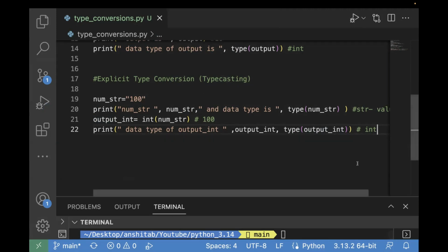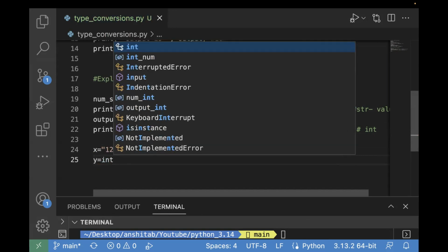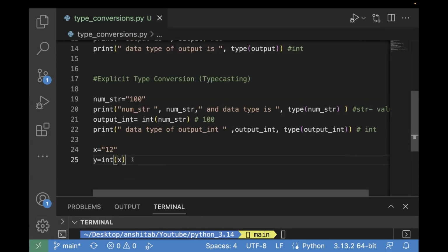Now let's see one more example over here. For example, we have a string. Let's name it as x. The value of x is 12. And now what we have to do? We have to convert it into an integer. Then we have to add. So the first step is to convert into an integer. Let's save it in a variable. Let's say y. Okay. And in order to convert, we will use the int function over here. So this is typecasting. Here we are converting it to an integer value.